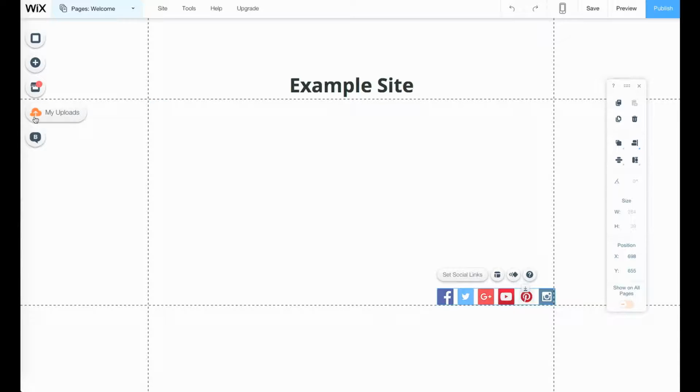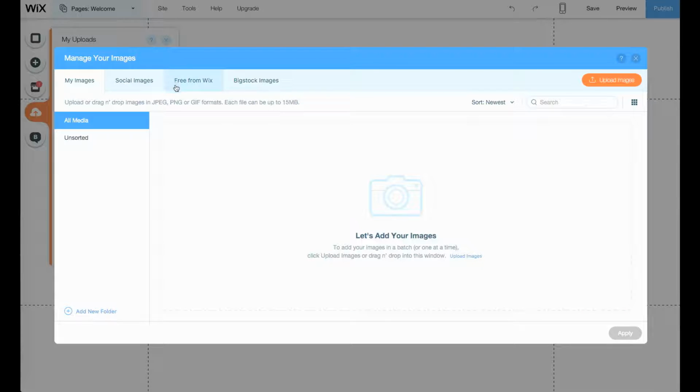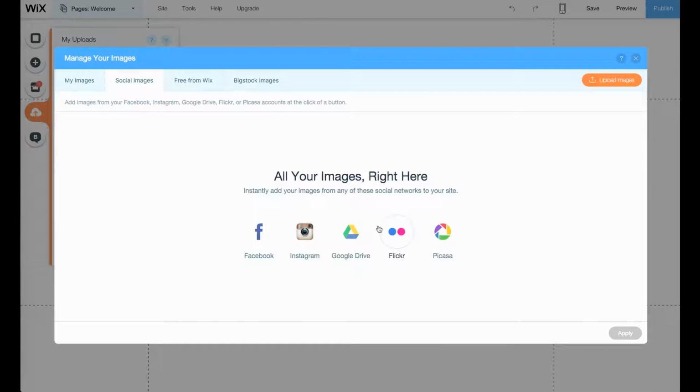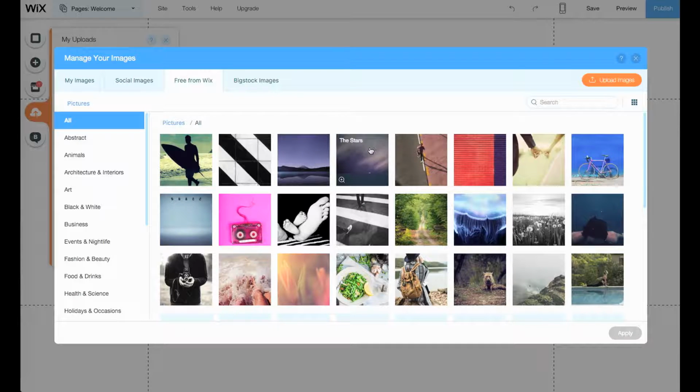So we have uploads and blogging, but blogging can be a little boring, so you can just upload pictures. You can upload images, you can upload documents. So images, you can add your images from your desktop. You can get social images, and then they're free images that are built in. I'll just add this one for now.